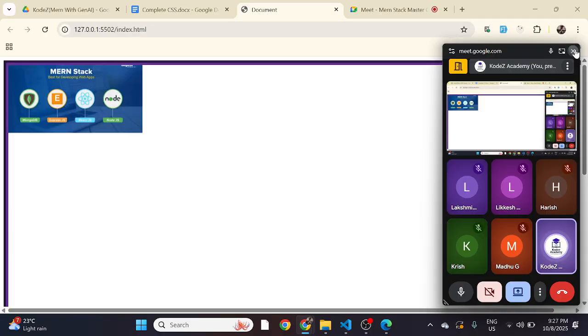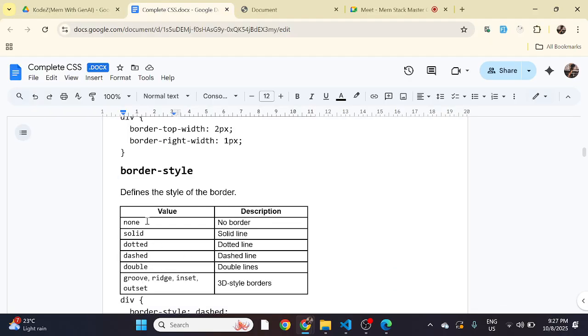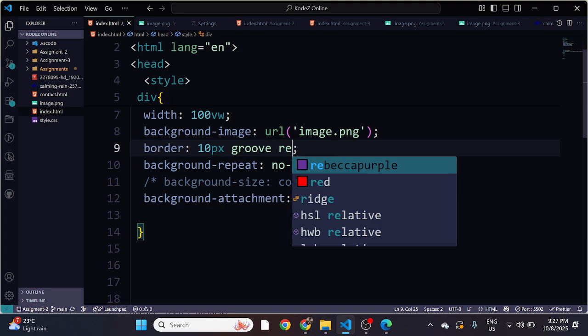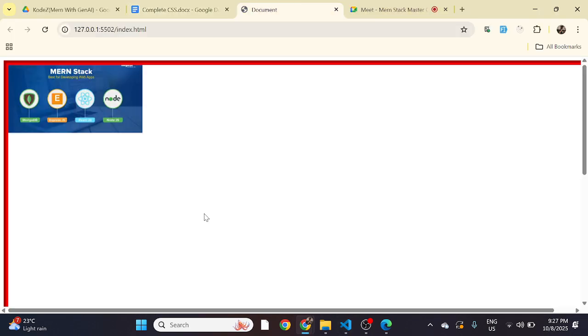So using this border styling, you can adjust the styling of your borders. And the third part we are giving is the color of your border. Suppose you want to give some other color, you can give it at the last. See, this is your 3D, so that's why it is looking like this. We are using groove here.